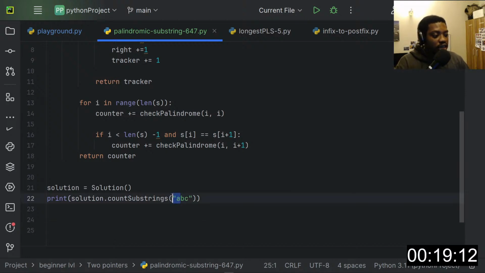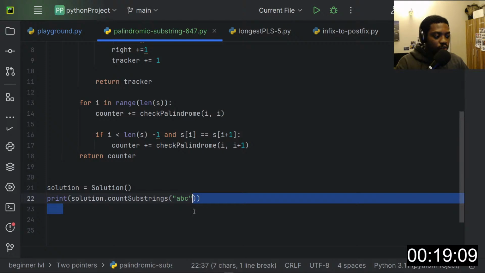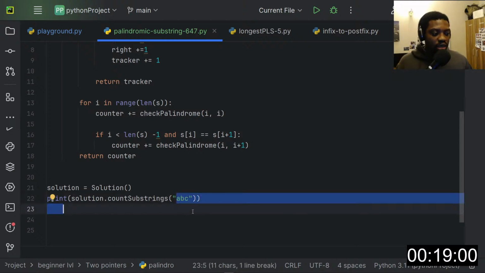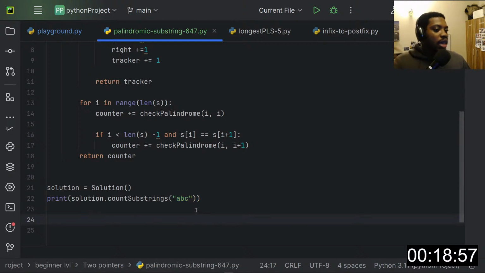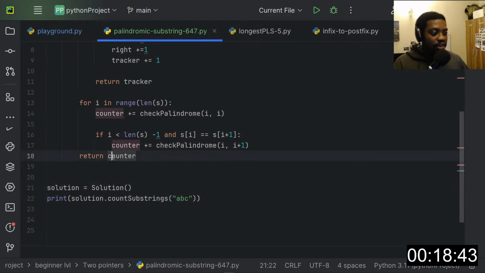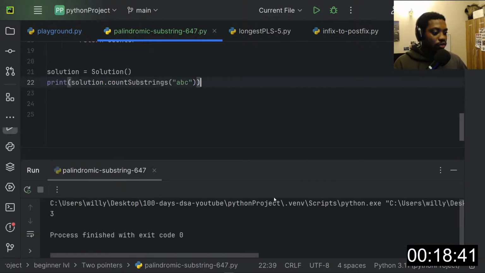Because each character in this string is a valid palindrome. But here we can't create more than that. CBA is not a valid palindrome. BA is not a valid palindrome. CA is not valid. CB is not a valid palindrome. So we can't have other combinations. We only have each individual character acting as a valid palindrome, and the value we should get here is 3. So let's run this, and you can see we have 3 in the console.